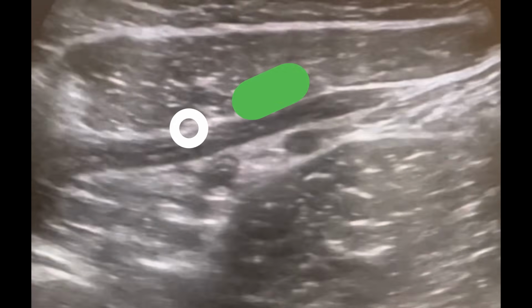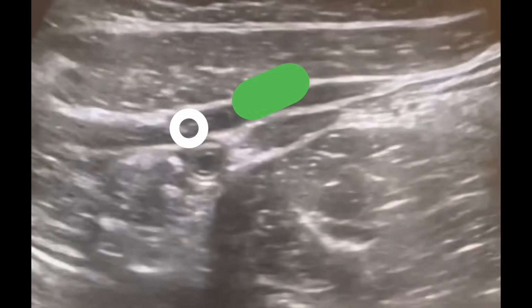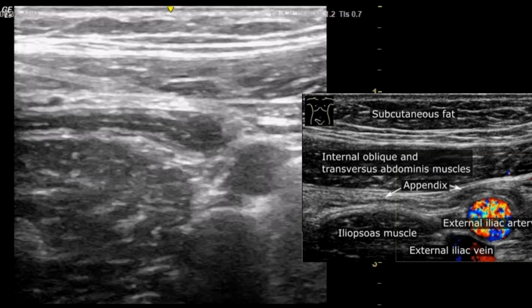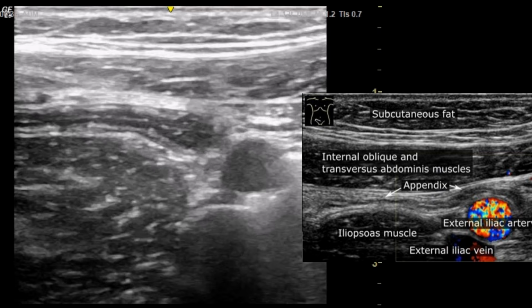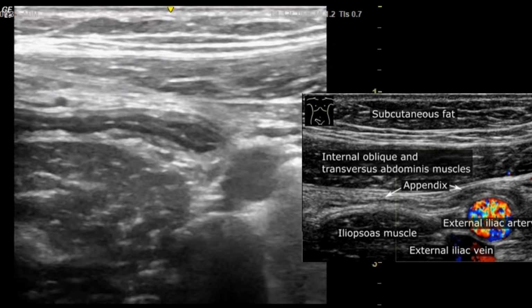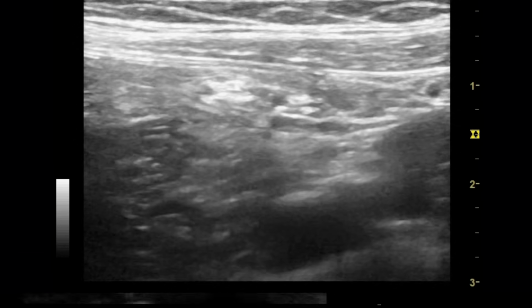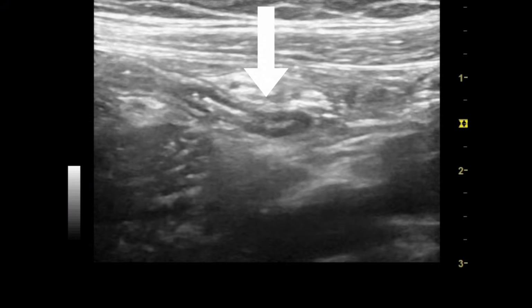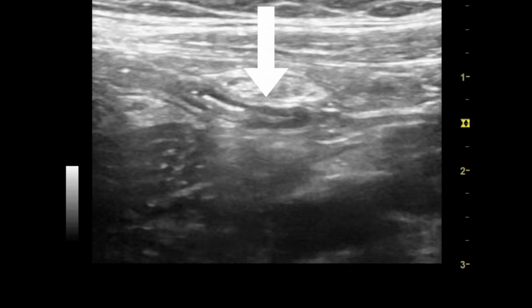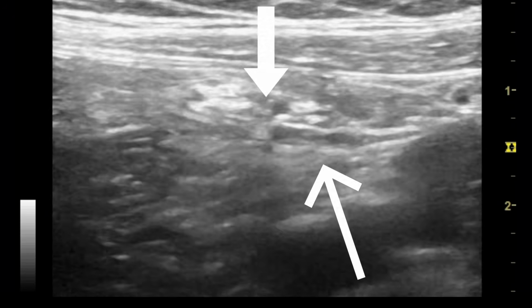Here's another example of a retrocecal normal appendix. See the polar mint sign with the lymph node next to it. And again, here's another example of a normally positioned appendix, very superficial and anterior, coming across with this blind ending loop. Another example, and then an arrow denoting that blind end.